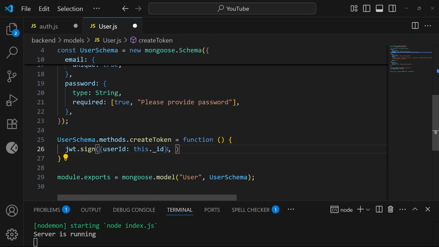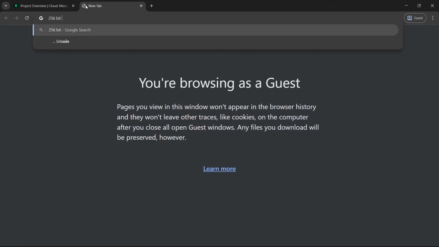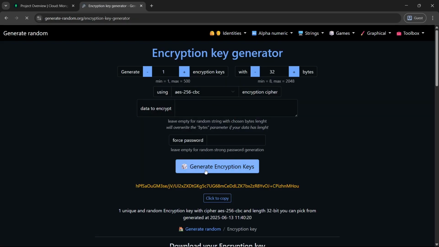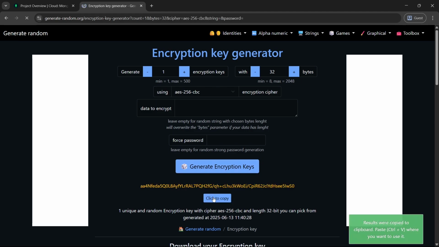The second argument is going to be our JWT secret, which we have not defined yet. Previously, we simply passed in the string JWT secret, which is not secure. In order to get a secure encryption key, we're going to open up our browser and search for 256-bit encryption key generator. The one I'm going to be using is generaterandom.org. In here, we're going to press on generate encryption keys, and we're going to copy the key that they give us.